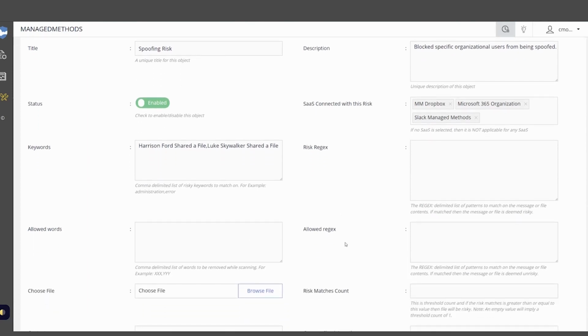Below that will be the allowed words. So these are specific phrases that you want to make sure you're allowing through, or specific regex patterns you want to make sure you're allowing through. So for example, we have a risk scan that's called aggressive behavior.